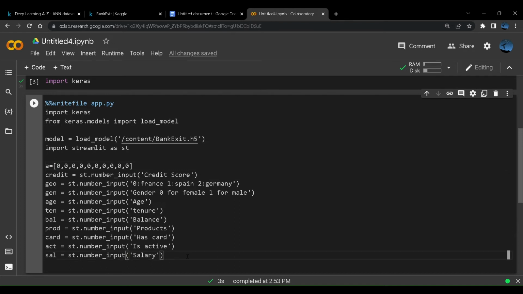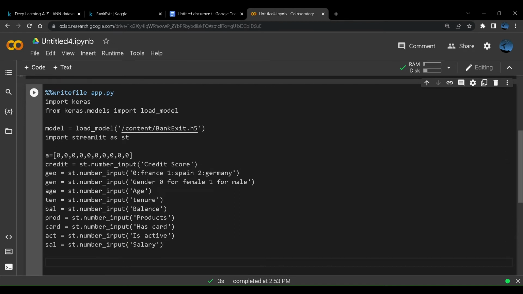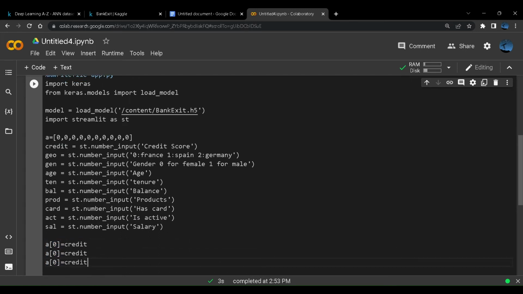So how will I do it? I will just say that A of 0 will be equal to credit. Whenever there is a change in credit, A of 0 will be updated. That is how I will update all the values. I'll just copy it and paste it again and again.